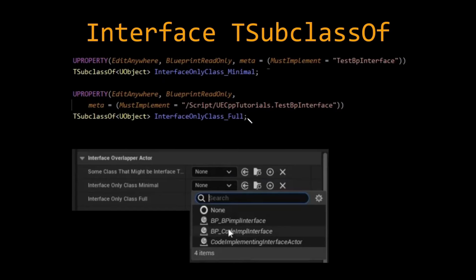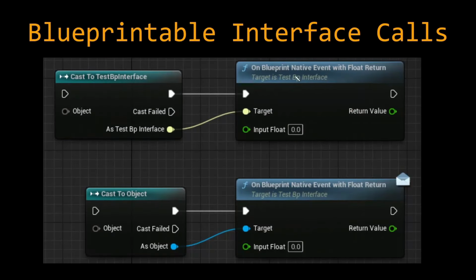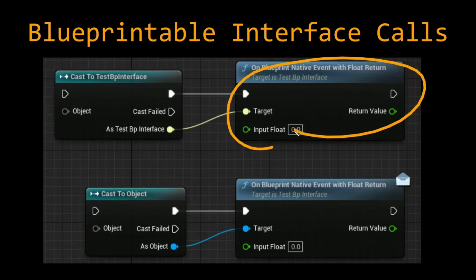So as far as Blueprint goes, Blueprint can call functions on interfaces as well. So how does that look? There's really two situations that stand out to me. There is the situation where you have a TScriptInterface, like we saw earlier, directly. So you can call the function directly on this object. And you know the type here, it is a test blueprint interface. You can call it directly.